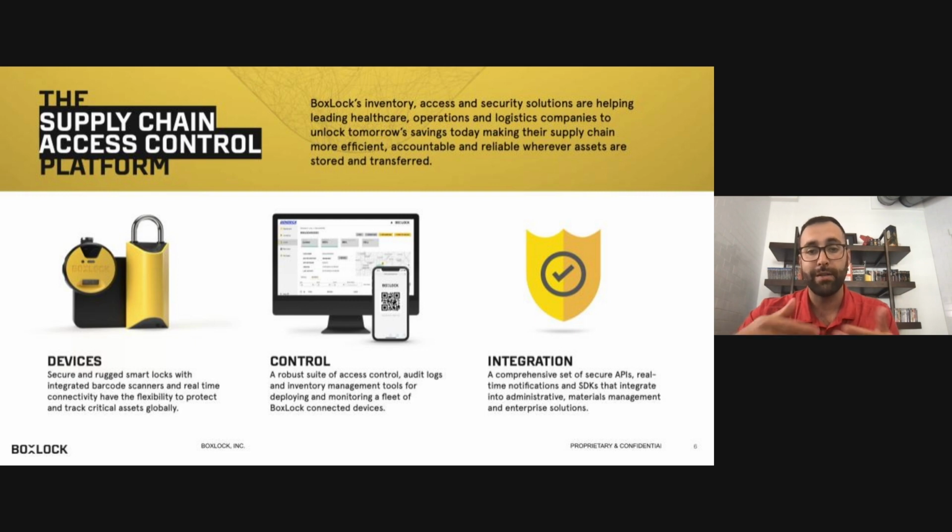This can be for access control with the barcodes you'll see in our platform, or it can be for things like inventory, where you're actually scanning additional barcodes and our system is reading it and passing that data on to other systems or reporting for you.